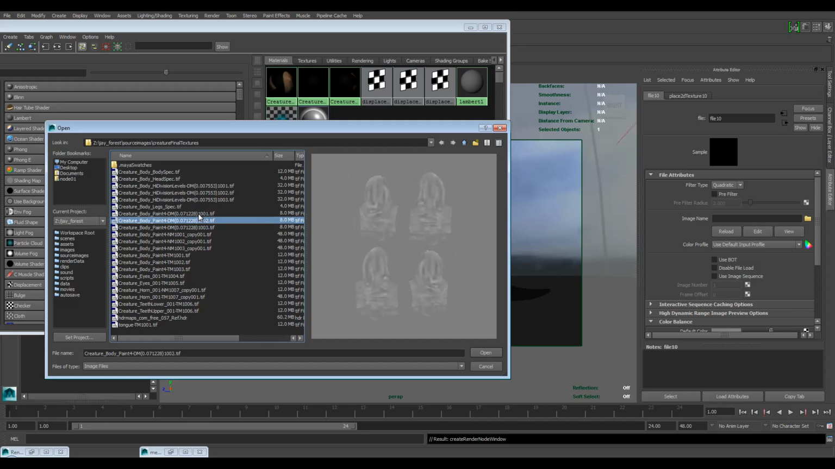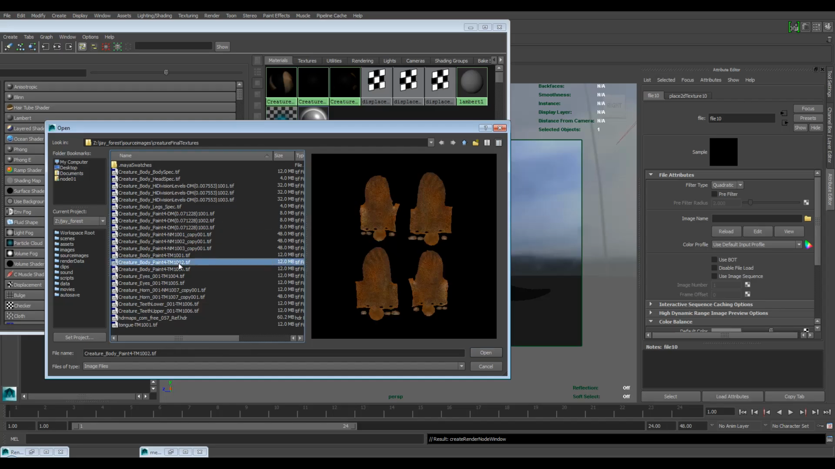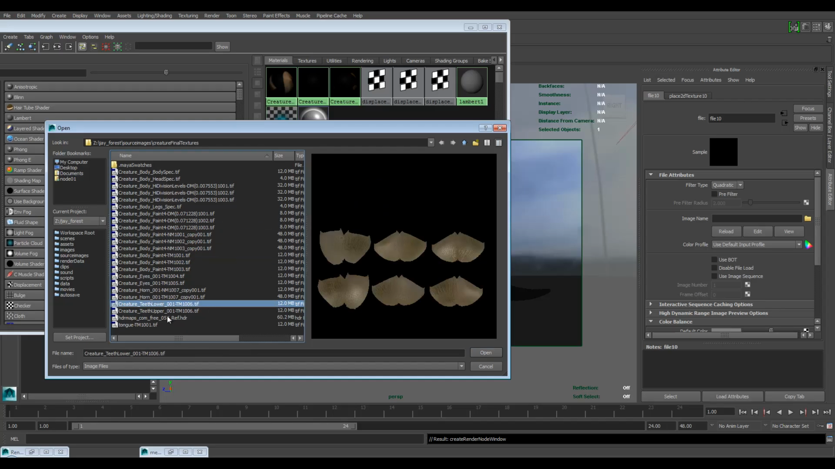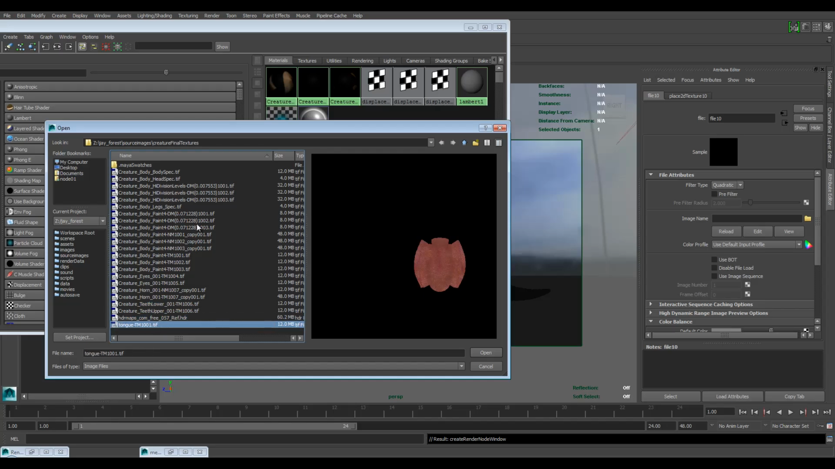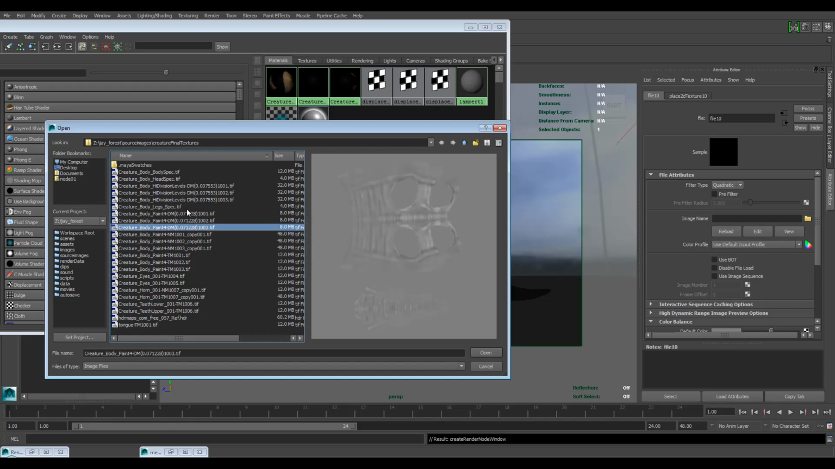Okay, and these are our spec maps, I believe, and I need the body. Okay, that should be good. Yeah, just checking that I've got everything here. Right, that's fine.